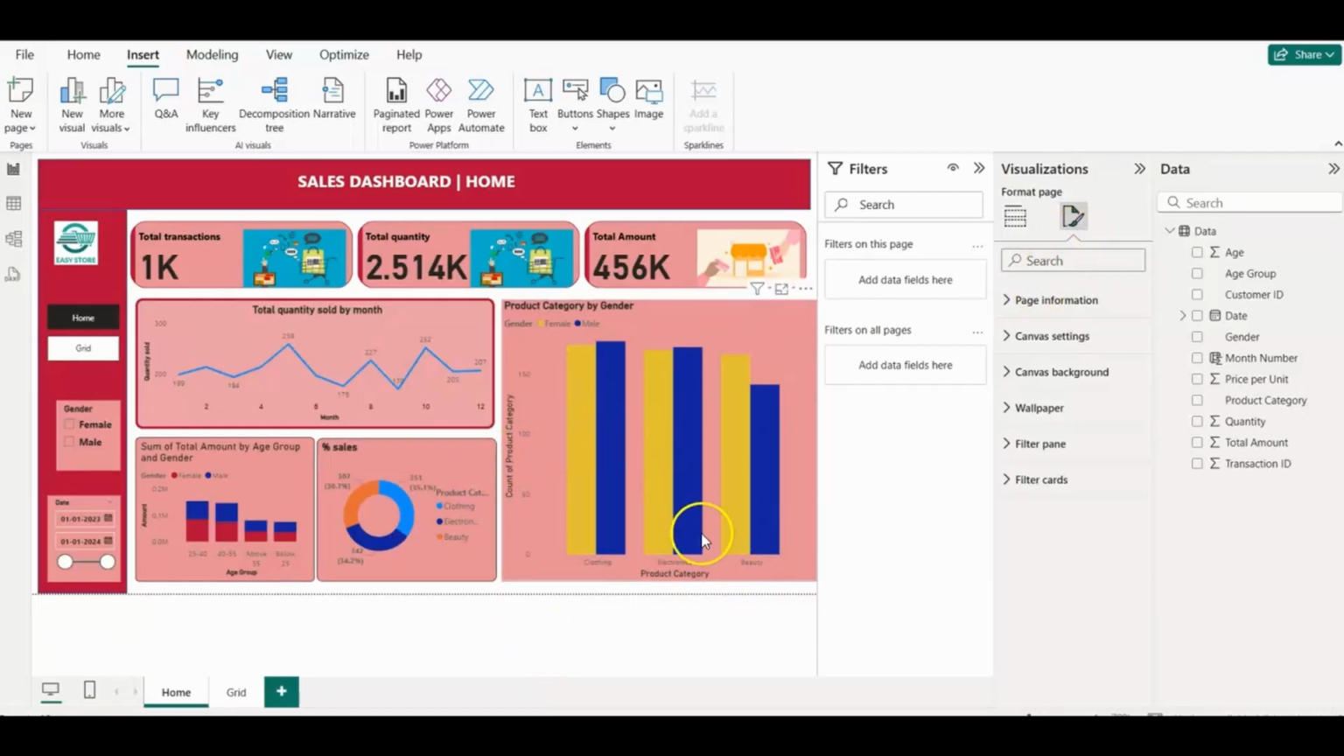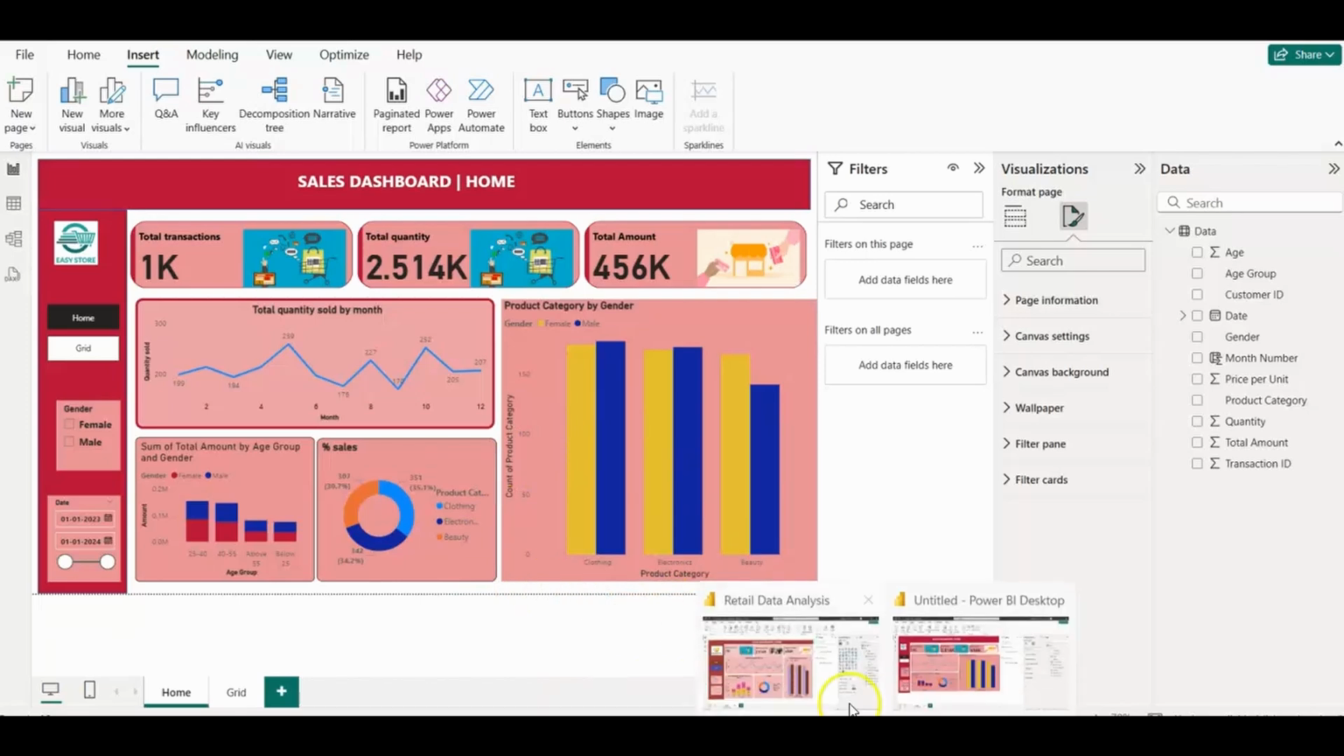So that's all regarding the making of this retail sales dashboard. I think we have made an almost similar dashboard to our original one. We can just check this and compare.